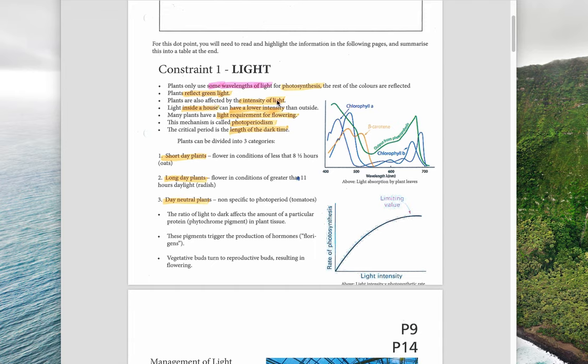Plants are also affected by the intensity of light, and light inside a house can have a lower intensity than outside because it's being filtered through glass. So that is important if you're growing plants indoors or outdoors. Many plants have a light requirement for flowering, and you can see here we've got short day, long day, and day neutral plants. Depending on what they are, these plants will flower at different times of the year, when they get short days or long days, so they flower in summer or winter, that kind of thing.